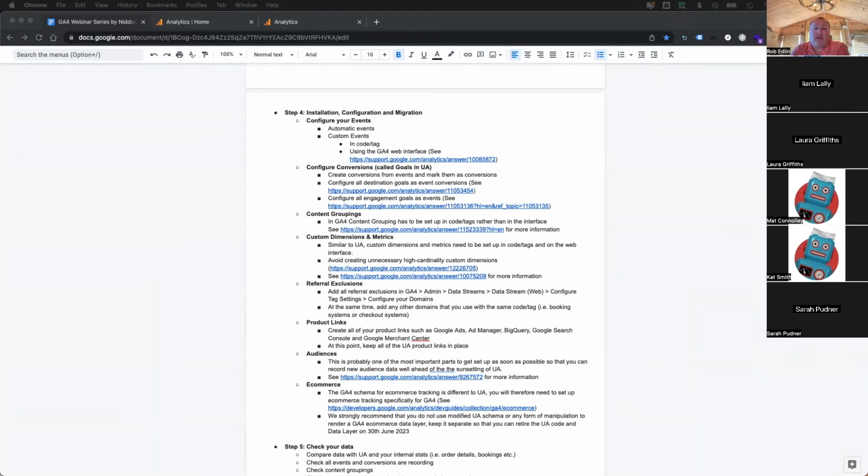Now, GA4 comes with some automatic or enhanced tracking events, if you like, things like scroll tracking, video tracking. We covered that in session 2. Those events, you just need to decide whether you want them on or off. By default, they're on, but you can turn them off if you don't want them. You then move on to custom events, or events that are not automatically created.